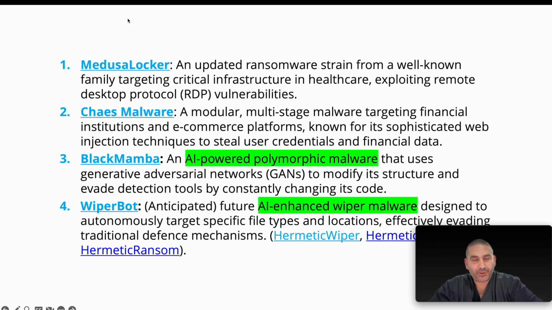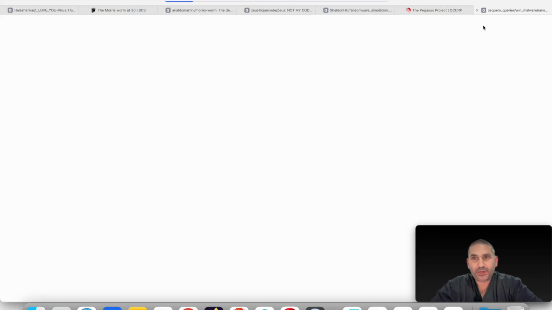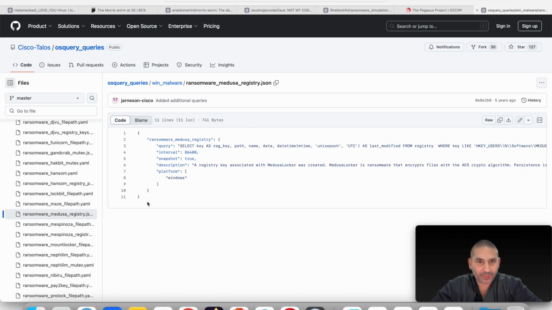So we mentioned polymorphic malware. Here we're moving on to more detail about polymorphic malware. MedusaLocker, I mentioned that before. It's a ransomware strain from a very well-known family of ransomware, and it specifically targets critical infrastructure and healthcare, exploiting remote desktop protocol vulnerabilities. So let's click on MedusaLocker so we can see the actual code. Here we have a snippet from the code.